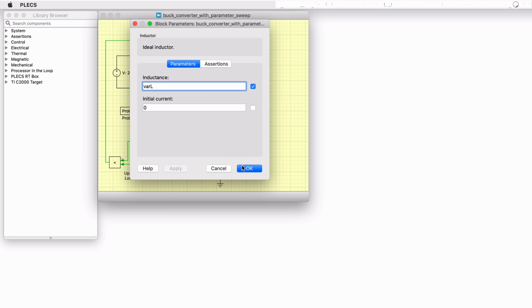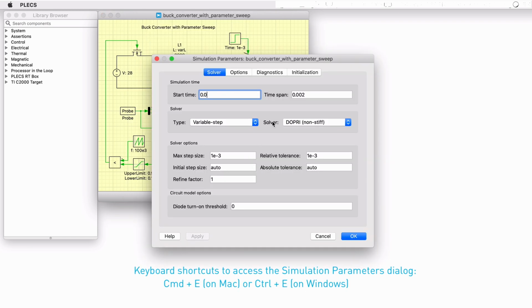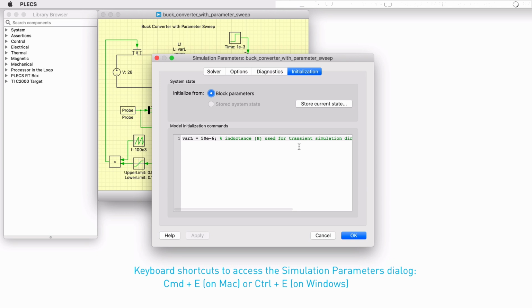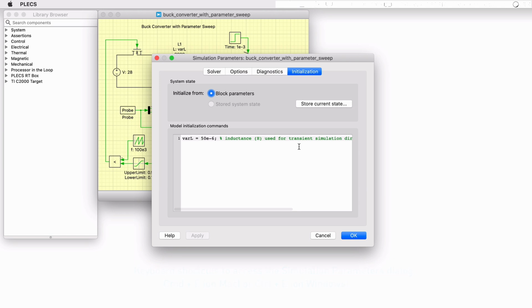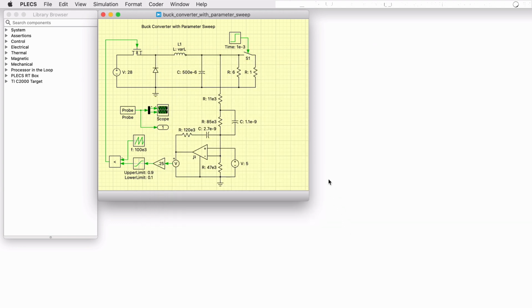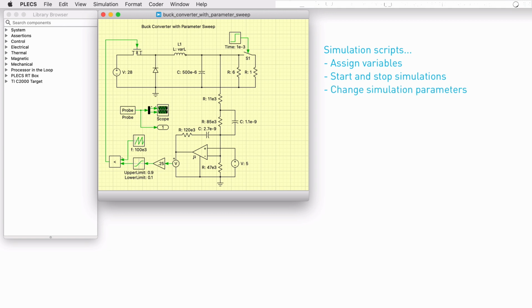its value elsewhere. The variable value can be assigned from the model or subsystem initializations executed upon simulation startup of a single run. Alternatively, the value can be assigned in a simulation script. Simulation scripts allow the user to not only assign variables, but also to start and stop simulations, change simulation parameters, and save data. Therefore, one can execute multiple runs with varied configurations. PLECS offers both internal and external scripting support.